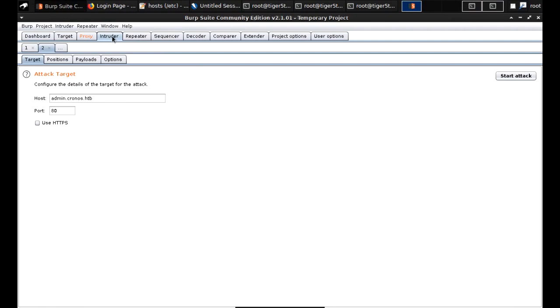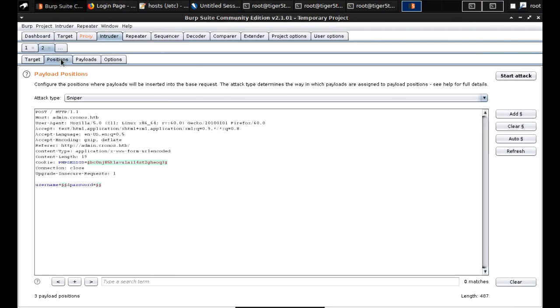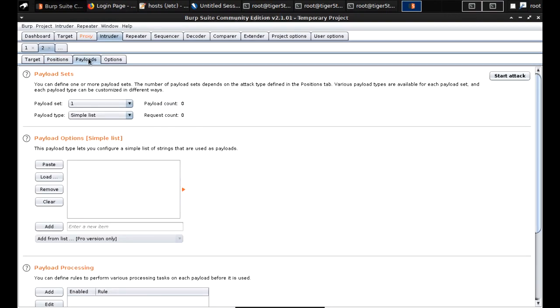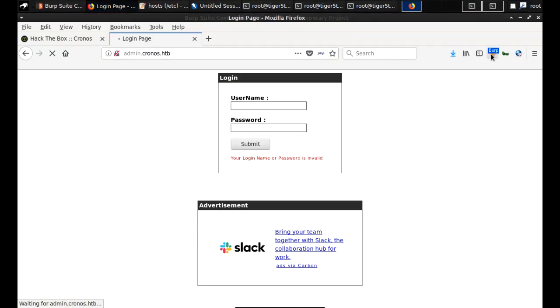Click on the Positions tab. Clear the current positions. Click to set a position after the username parameter, as that's our vulnerable parameter. Then click on the Payload tab. We then turn off Burp in our browser.